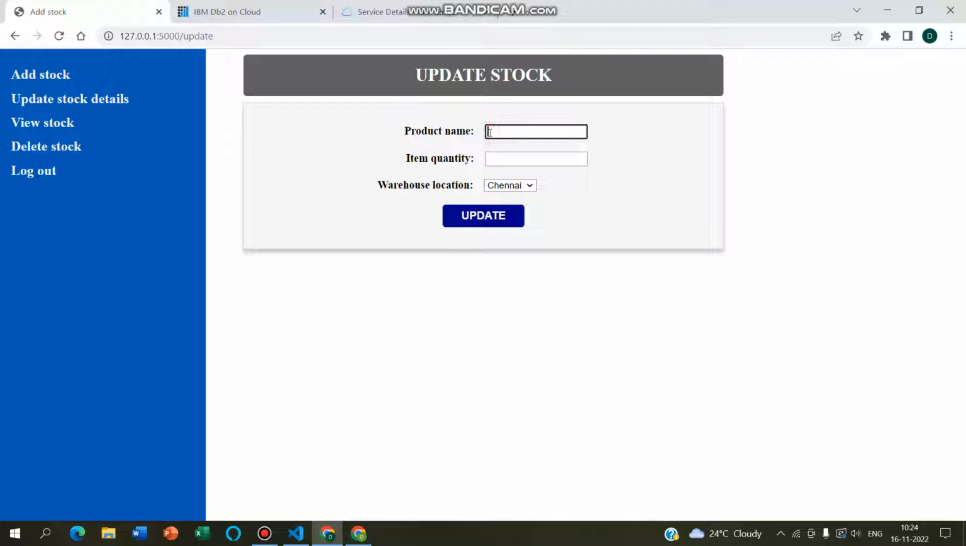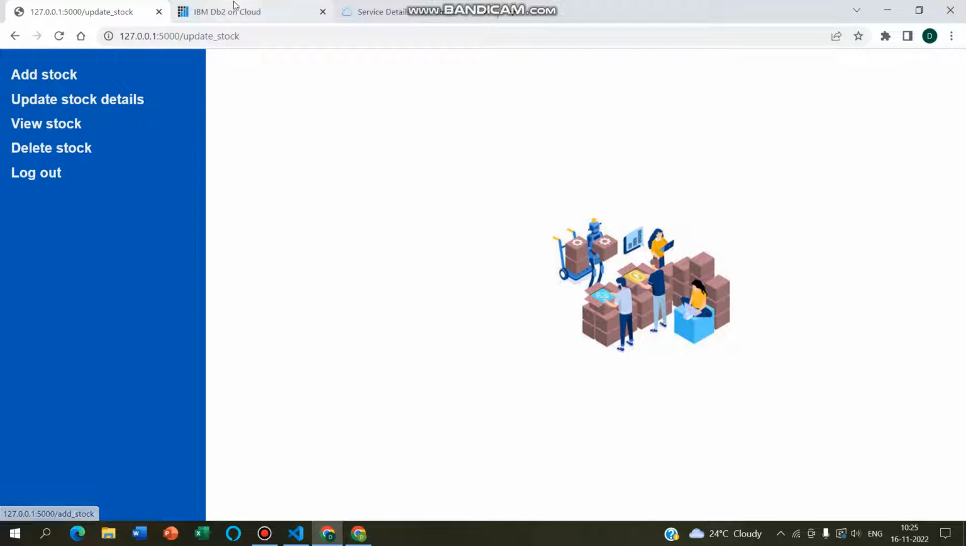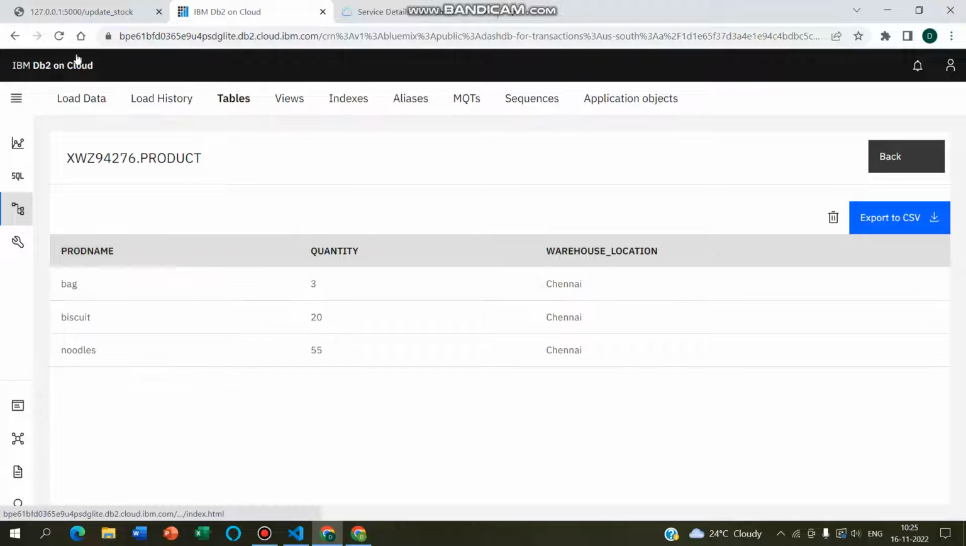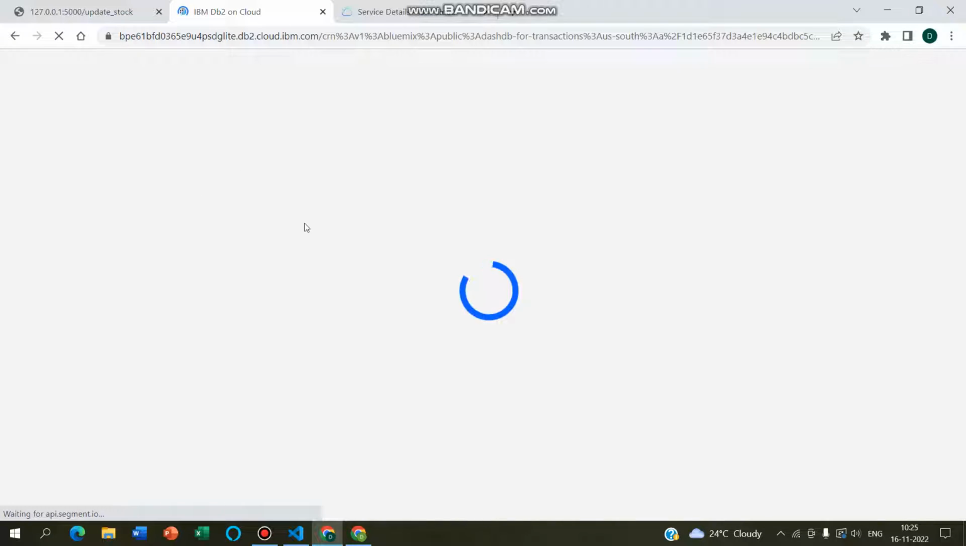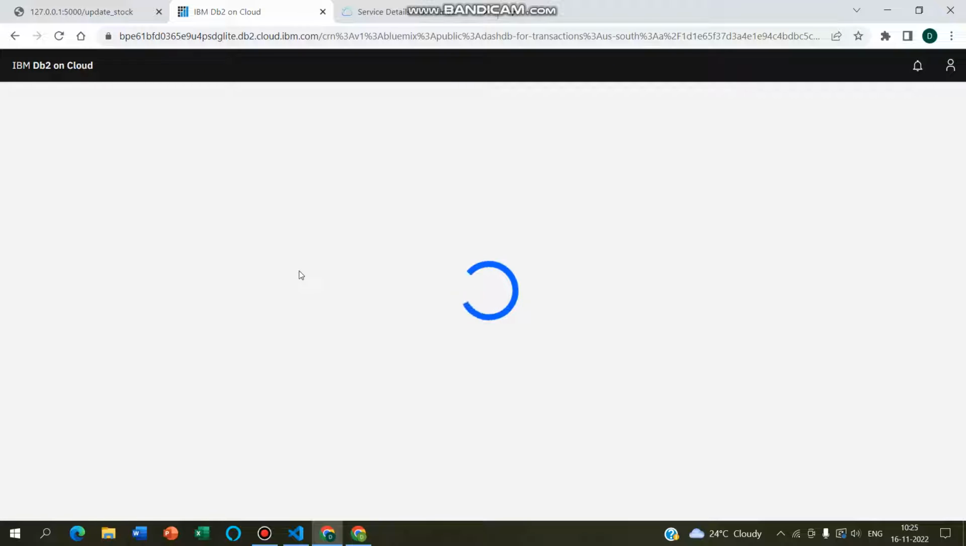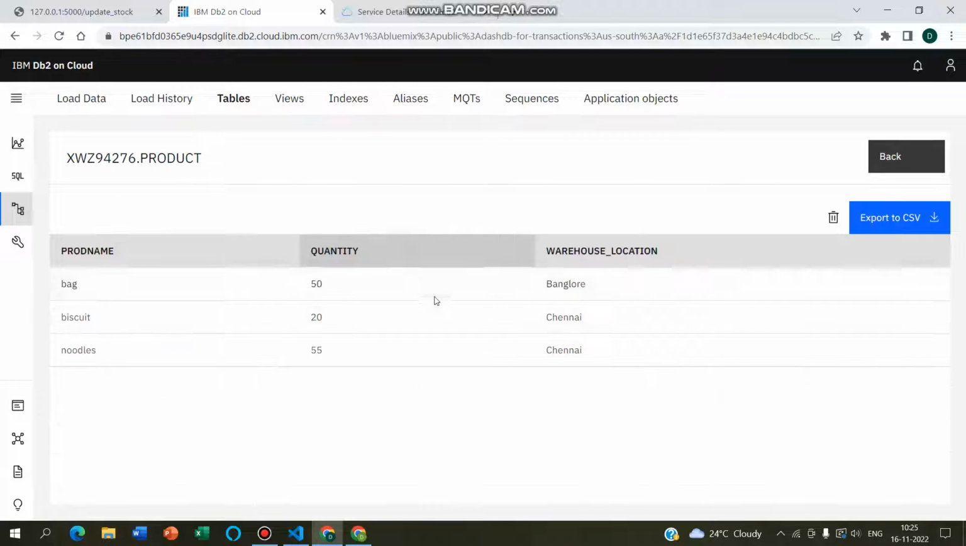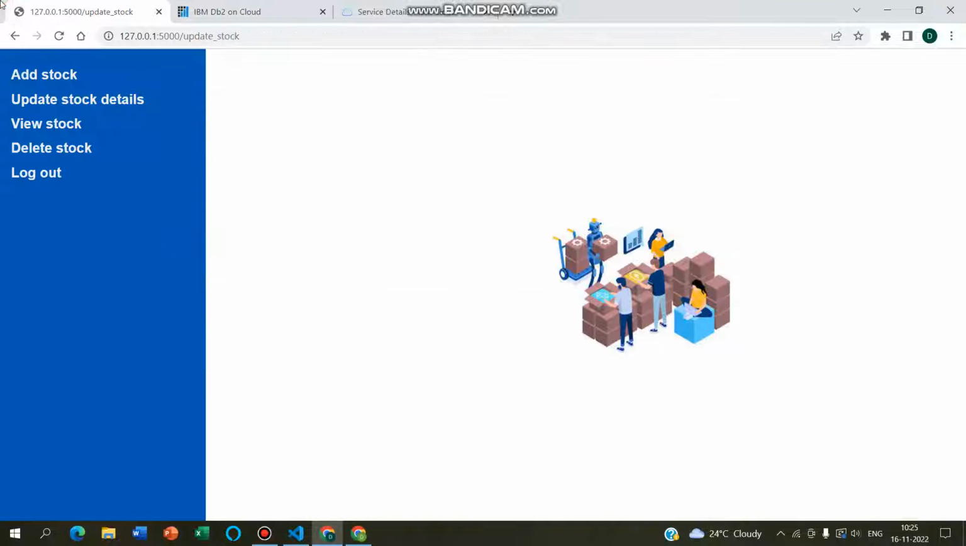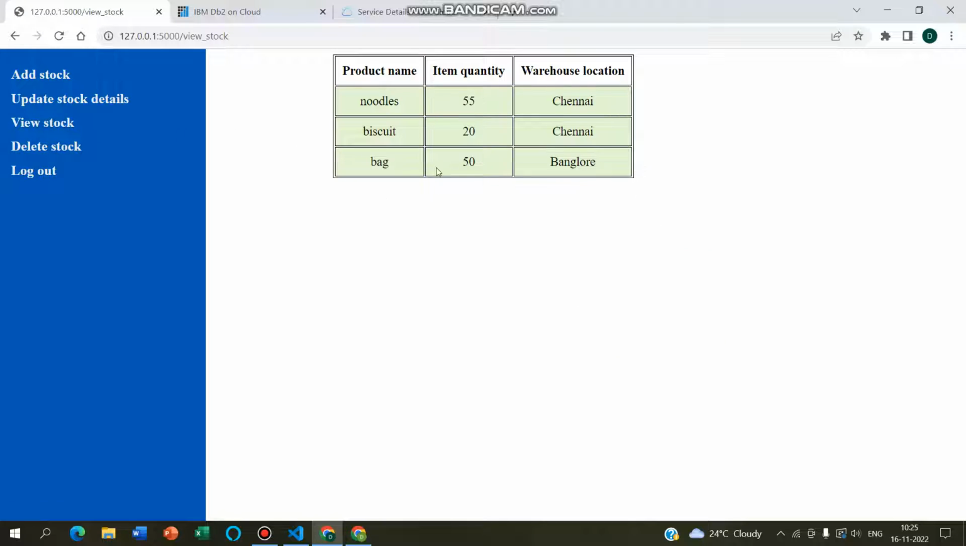And if I update a product, it will actually get displayed in the table. Suppose I update the item quantity to 50, it will get updated in the table. Just a minute, once I load it, you can see the updated value of bag to 50. Here you can see the quantity of bag has been updated to 50. You can also view it in the view stock.